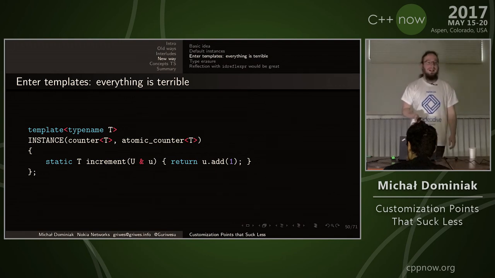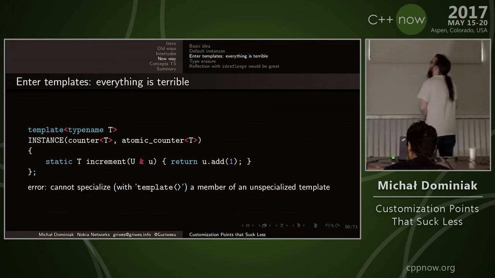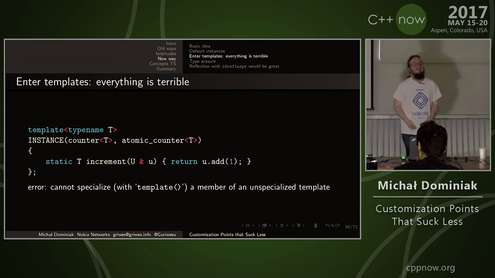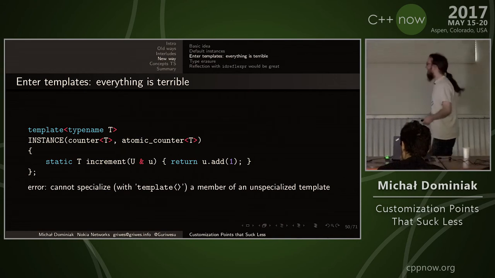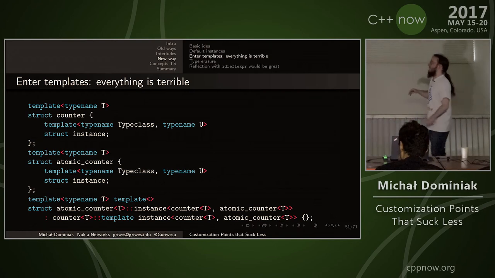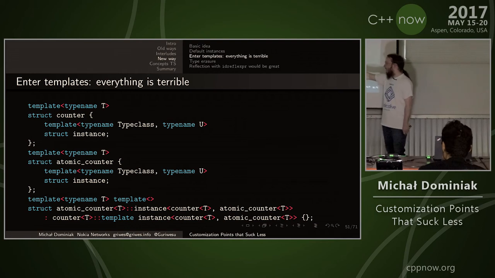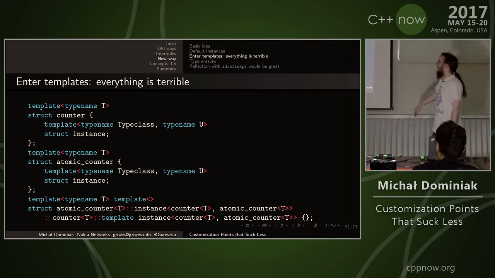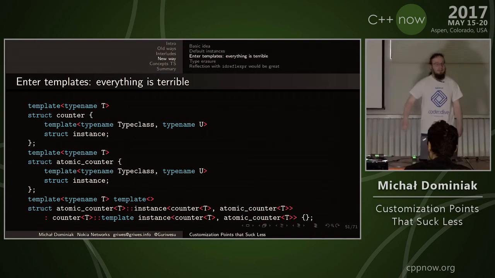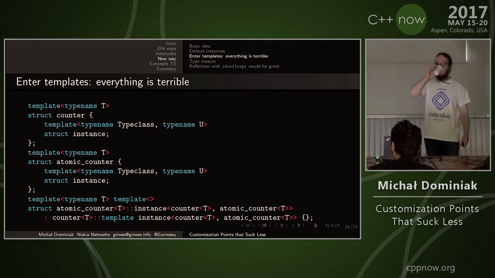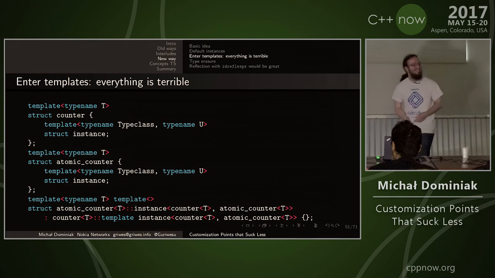Right, so does anybody want to guess what's the error here? Ignoring the obvious one. I don't remember what instance. I didn't show it. So all that basically expands to this, plus some other stuff. I have atomic counter, and inside I have a template. But atomic counter is a template, and I'm trying to partially specialize a member template of a template, and this doesn't work. The question was whether I will add another layer. Of course, why not?